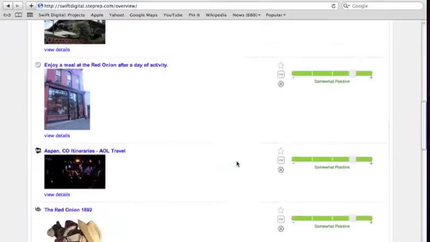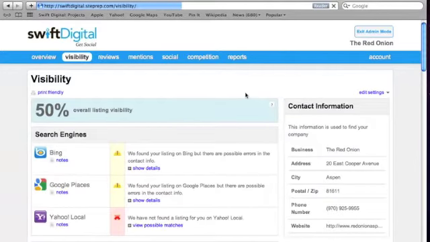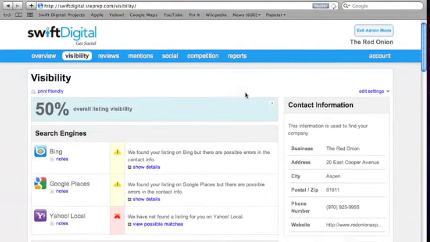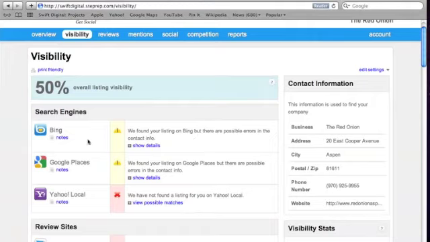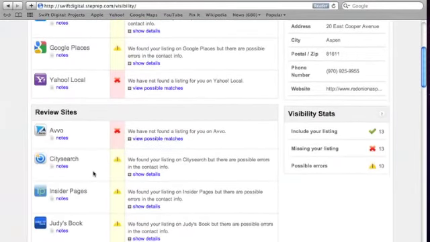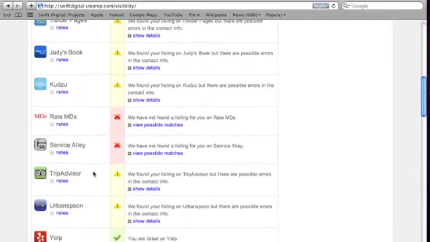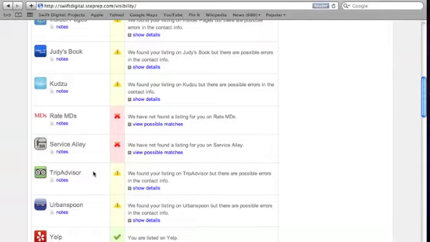So when we click over to the visibility tab, what we're going to see now is, like I mentioned, the search engine sites, and then all of the different review sites. You probably didn't realize that there were all of these different review sites, and some of these are not applicable, like Rate MDs and Service Alley. We'll show you how you can turn those off, how simple that is.